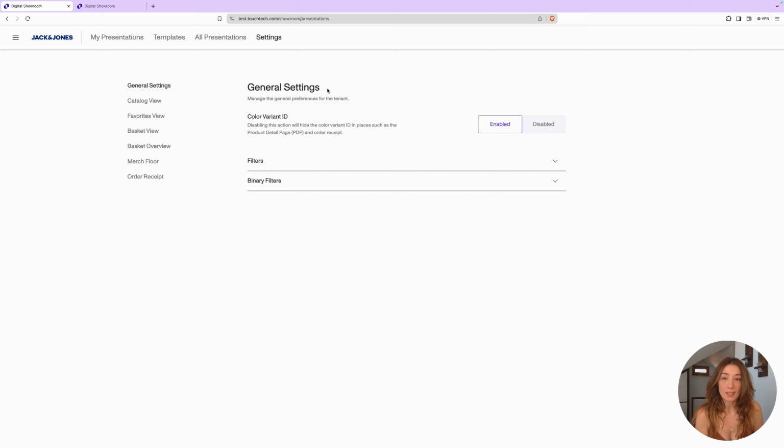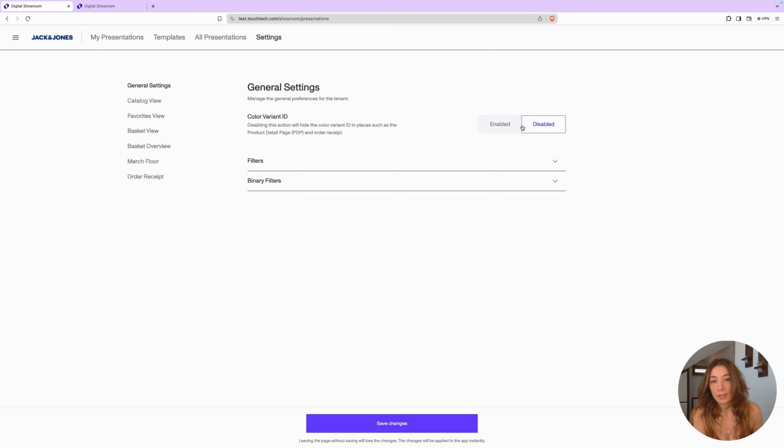So in the general settings section, I can enable or disable showcasing the color variant ID in places such as the product detail page or the receipt, etc. And all I need to do is either disable it or enable it. As you might notice, as soon as I make a change, a button called Save Changes appears at the very bottom of the screen. You have to press that button to save all your changes so that they reflect in the app itself. Otherwise, if you make some change and leave the settings page without saving it, it won't be saved, so it will be reset.